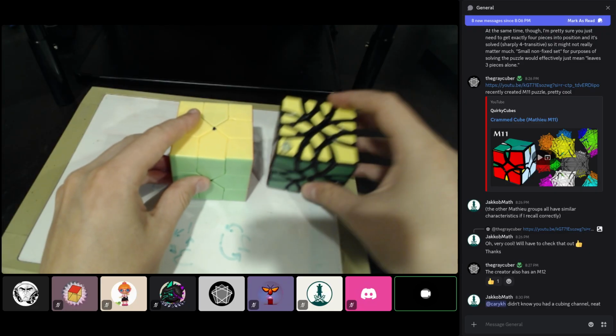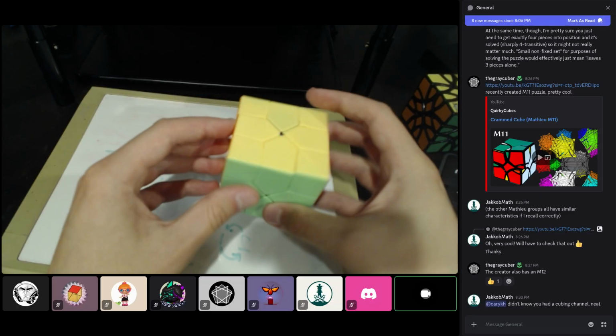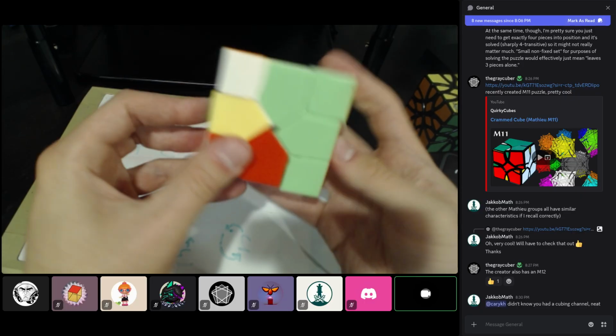Okay, so how you solve this is basically you first solve this part, and the way that you solve this part, let's just scramble it up. You guys can probably figure it out at this point.